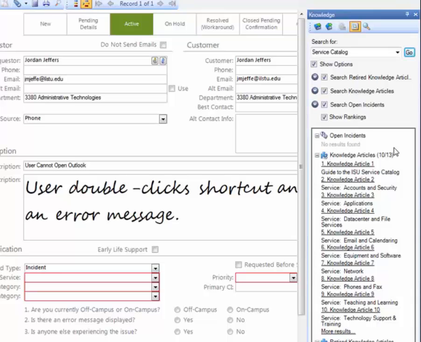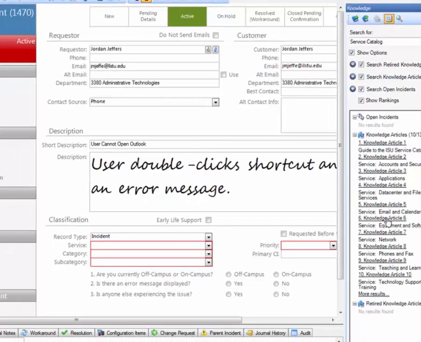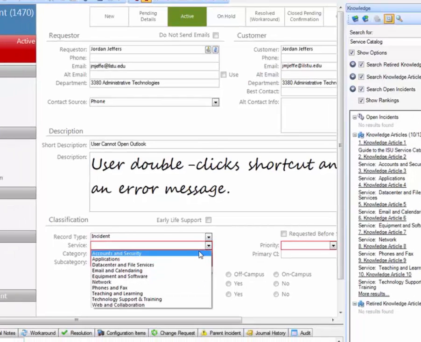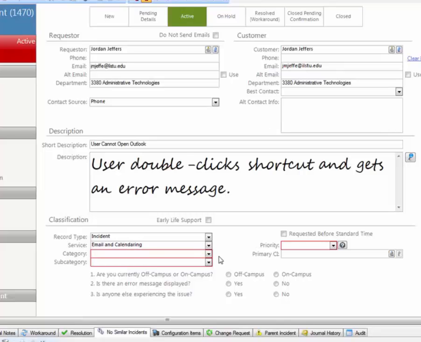So when you're going through classifying tickets, if you're not sure which of these service categories, subcategories you should select, you can consult those knowledge articles to learn more information about that. Now in this case, I'm dealing with an email problem. So I'm going to click on my service drop-down menu and choose the fourth option down, email and calendaring. I'm going to close my knowledge pane here so you can see more. All right, then you have to further specify within that service what you're doing. So in this particular case, the category is just going to be email, second option.